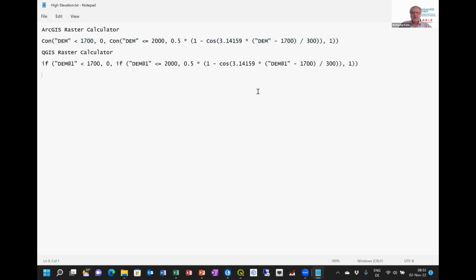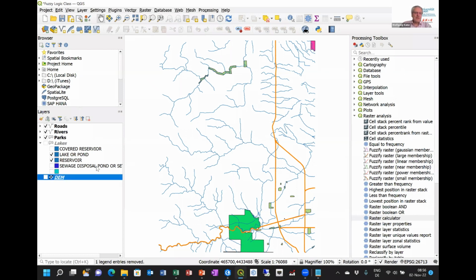If I switch now to QGIS, also in QGIS, we can use a conditional statement. In QGIS, it would be the if statement that works in the same way as the conditional statement in ArcGIS. So if a condition is true, then do that. Otherwise, do this. So it's exactly the same thing. More or less, we copy our statement and we go to our QGIS where we have the elevation here.